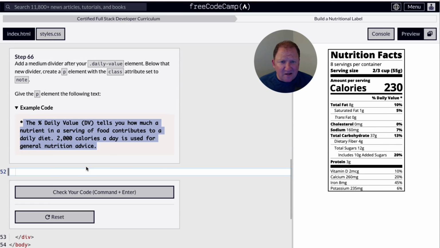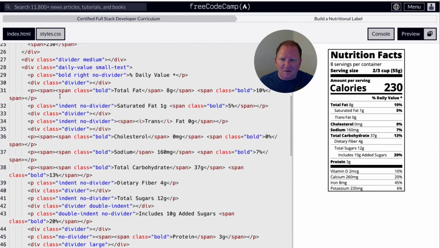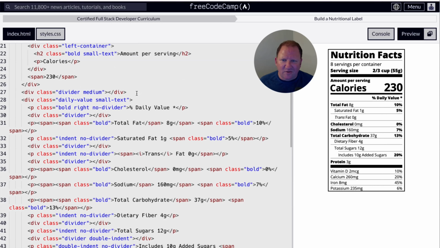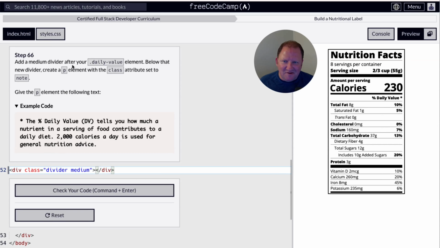All right, so let's break this down step by step. A medium divider. Now we have an example of a medium divider up here. I believe it's right where the calories might be, right here, line 27. That's what we want to copy to our clipboard and bring it down here. So that is going to be our div, and that satisfies the medium divider.